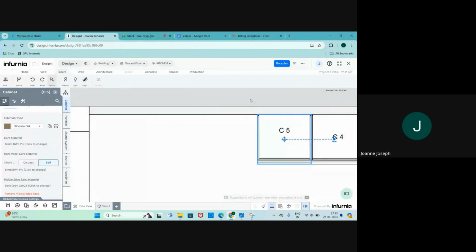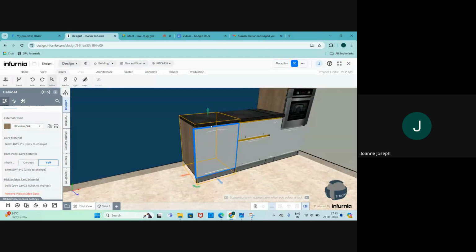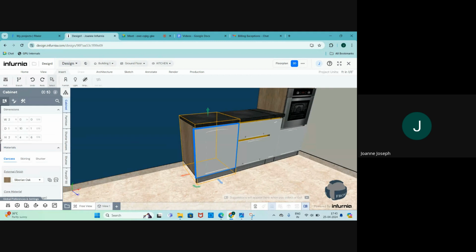And let's say I want to copy this instead of clicking on furnish and adding the same thing again and again. I want to copy this particular cabinet 2 more times. So in that case, we can actually use the array tool, taking into consideration that this cabinet is 2 feet wide.